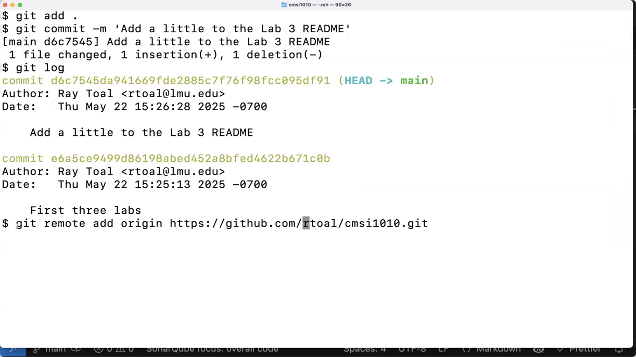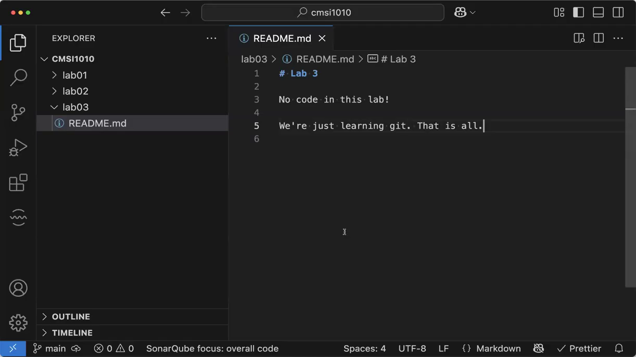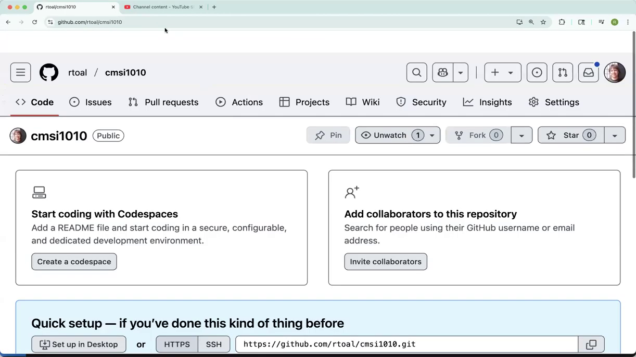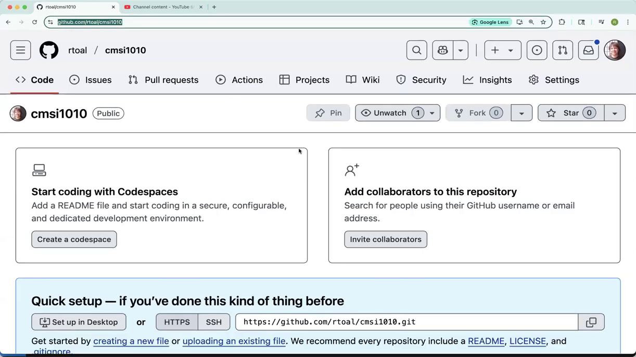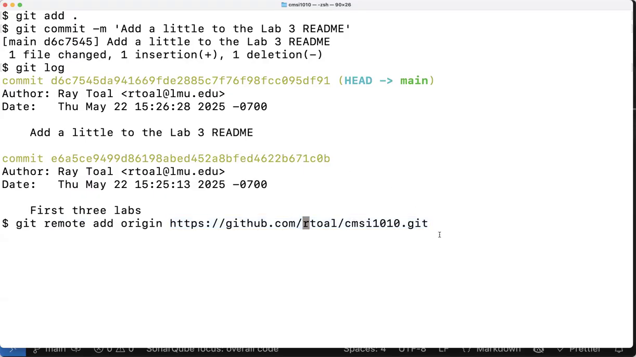This line says, for the Git repository on your laptop, you want to connect it to a remote repository on GitHub, which they're almost always called origin. Just call it origin. We can worry about what that means later. But we want to connect this thing to this remote repository that is located here, github.com/r12/cmsi1010.git. That's basically this thing right here with the .git after it.